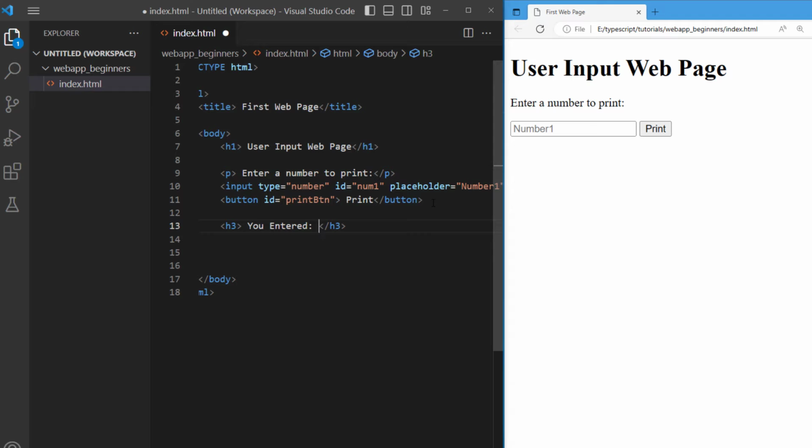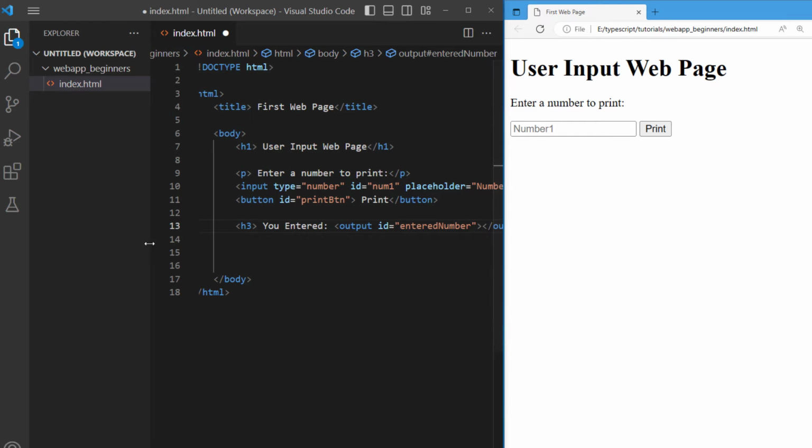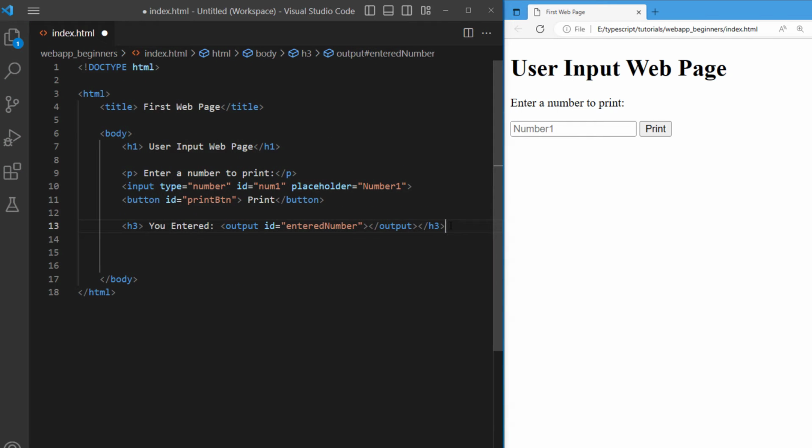So in order to display the value, we will write down a keyword output within the h3 tags itself, and then we will give it an ID, obviously because we want this value to be coming from our transpiled JavaScript file so that it sends the value to this ID. So we will write down entered number. Alright, so as you can see, this is done so far, and I will just reload this web page again, and you can see that the web page is ready.